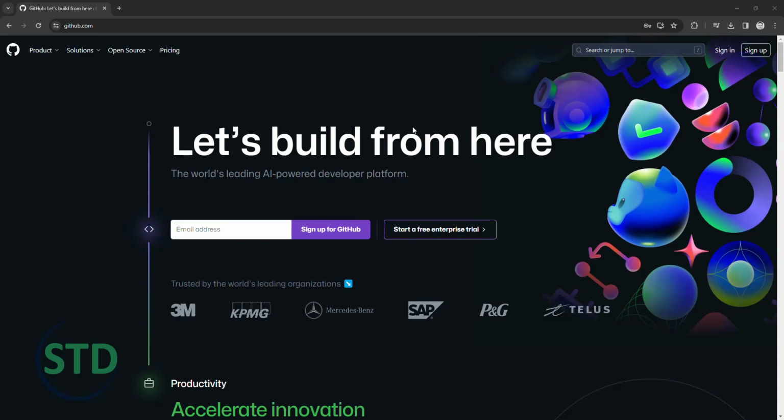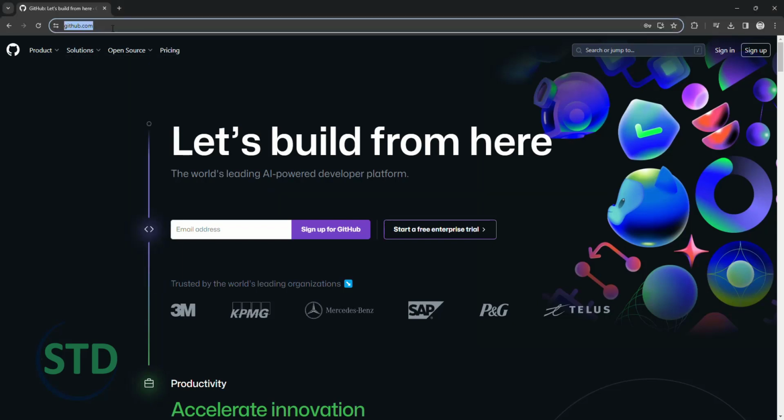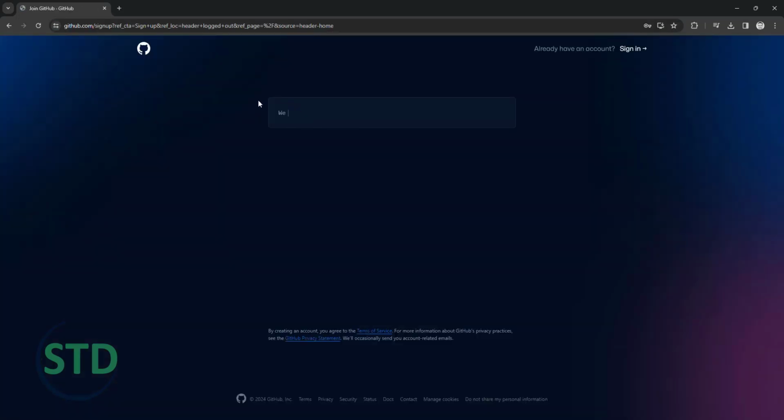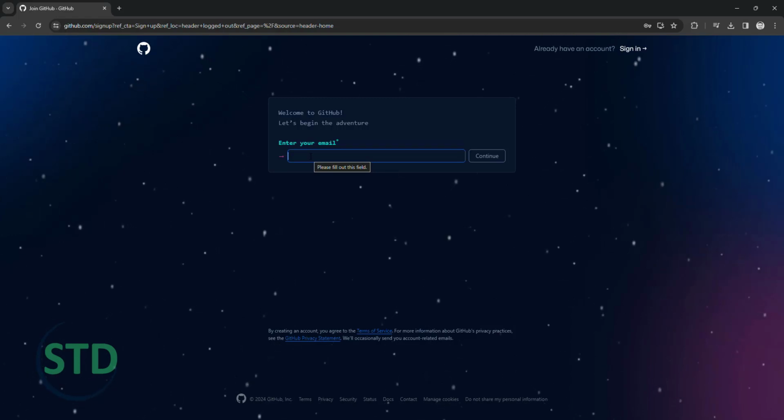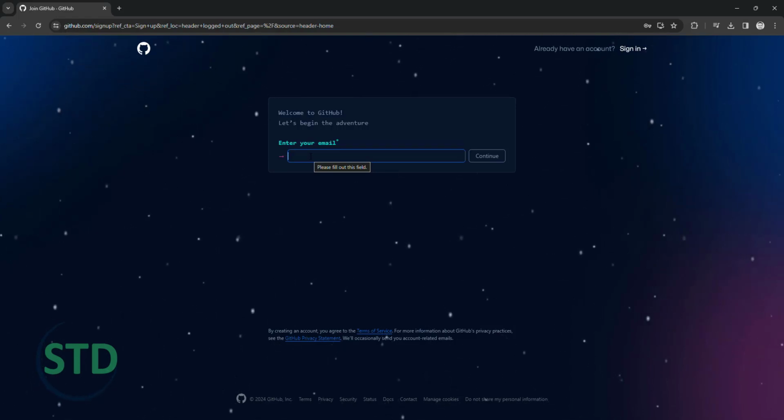So for example, the first step is to open the GitHub.com website. On the home page you will see several options, but on the top right you can click the sign up button. It will show you the steps. The first step is to enter the email that you would like to use for the registration. So enter the email address that you would like to use.